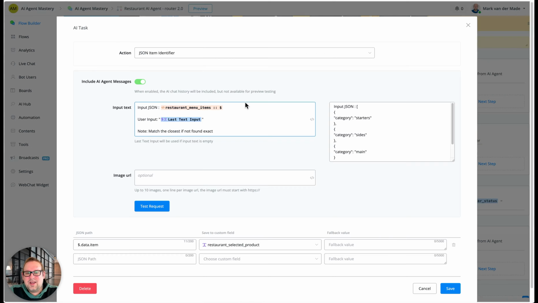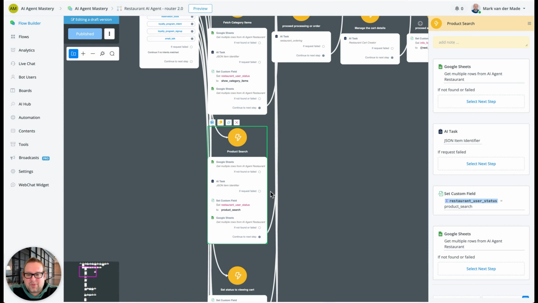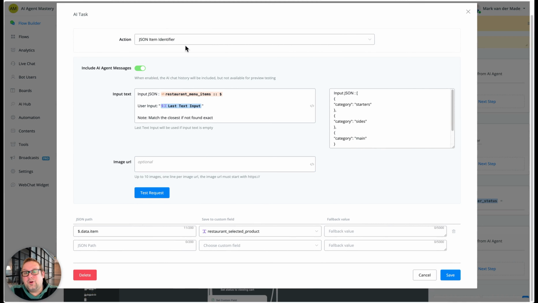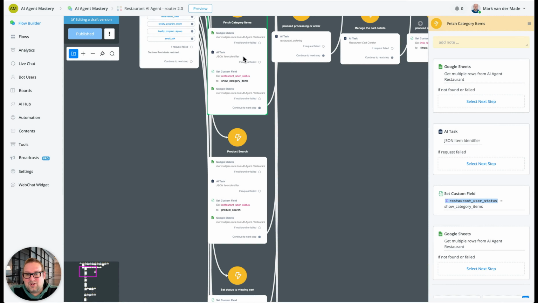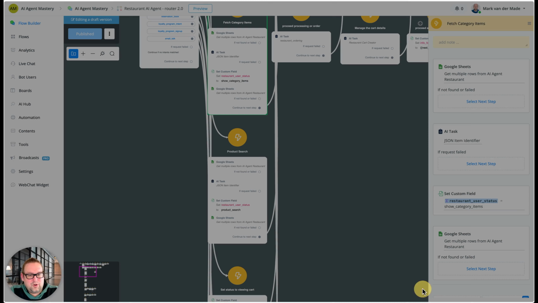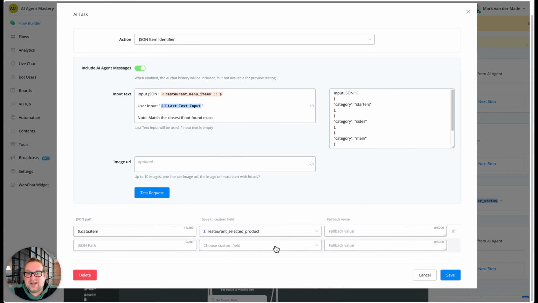Then the AI task is going to process the selected product itself, right? So the way this works, if we take a look under this AI task, is, as you can see, JSON identifier. So it's either going to identify the category or it's going to identify the product itself. And you can also see we're going to map it differently, although the task is the same. As you can see here, under the categories, we're going to save it towards the selected category, and otherwise we are going to choose and save the selected product.